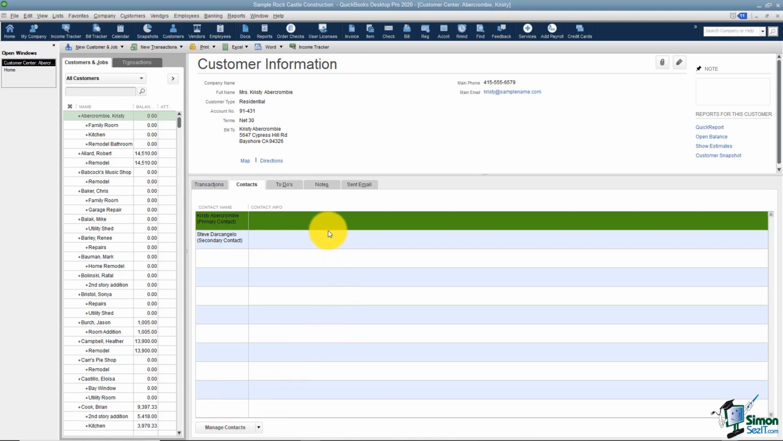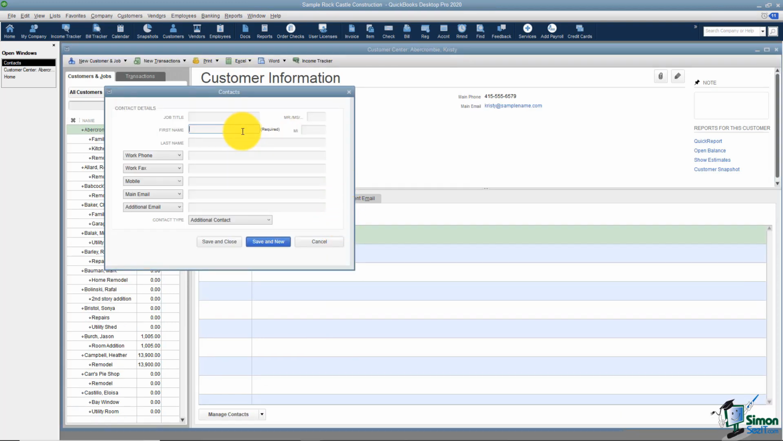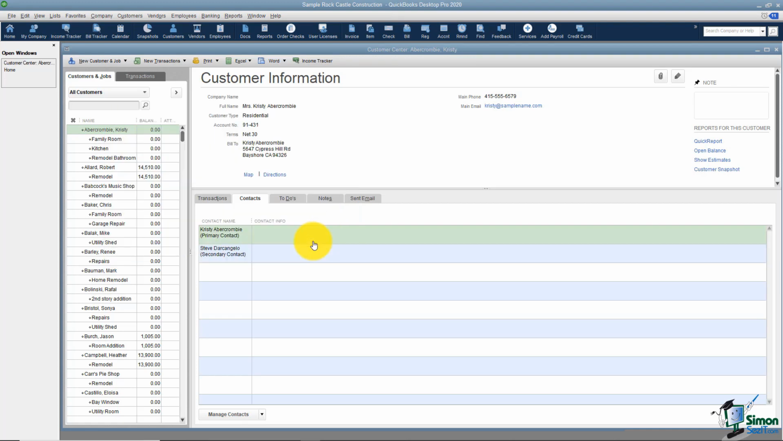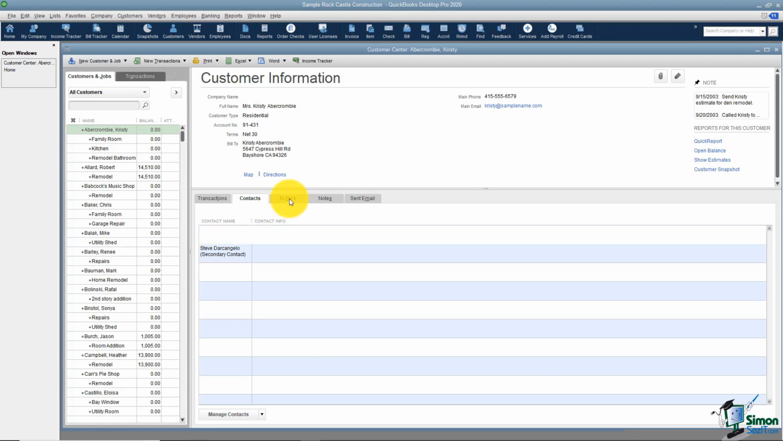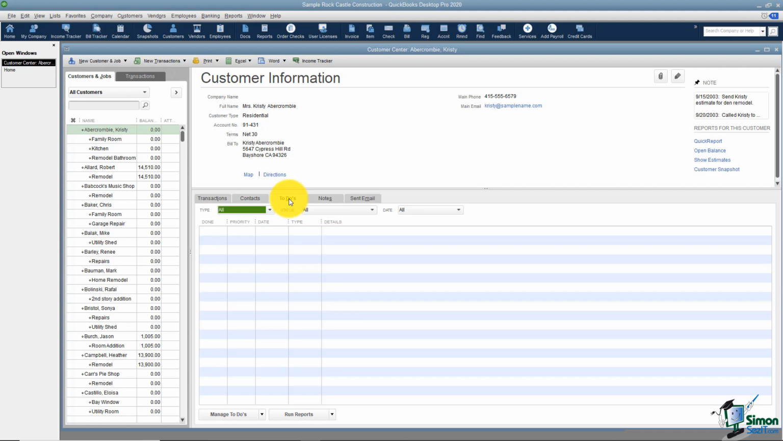If I click Add New, you'll notice that you can go in and put in the person's title, their first and last name, and then if you want to put in their work phone, fax, mobile, any of these fields, you'll be able to do that. You can also specify if this is an additional contact, a primary contact, or a secondary contact. And I'm going to cancel this, but you see that you can have a lot of different contacts here related to this particular customer if that's what you need to do. The next tab over are your to-dos.